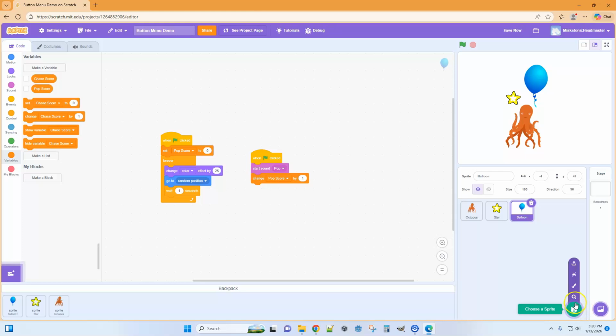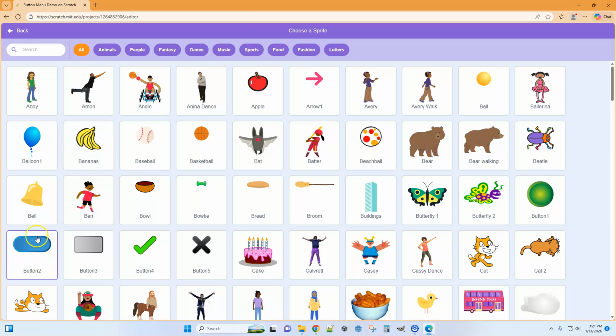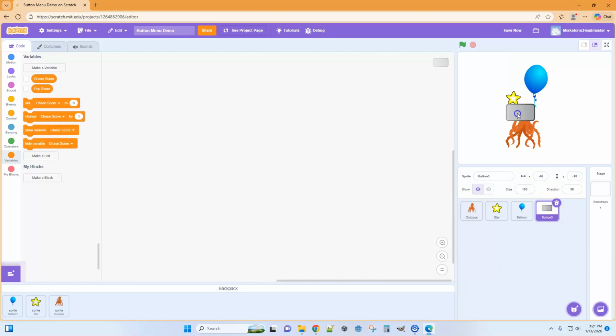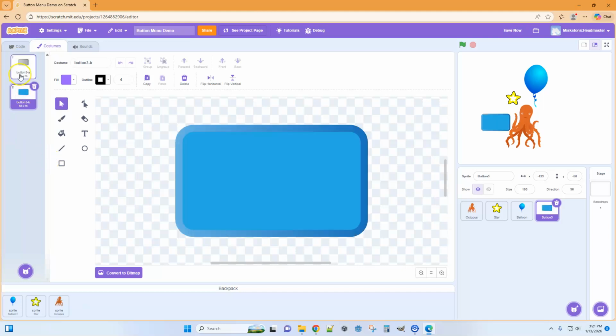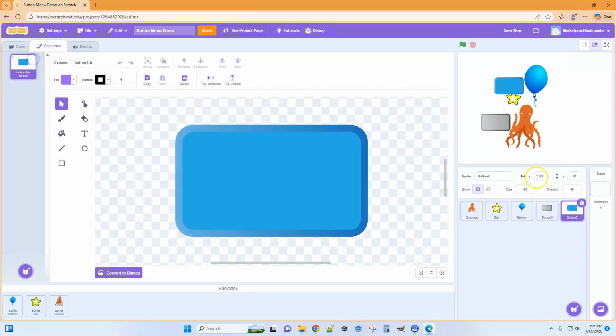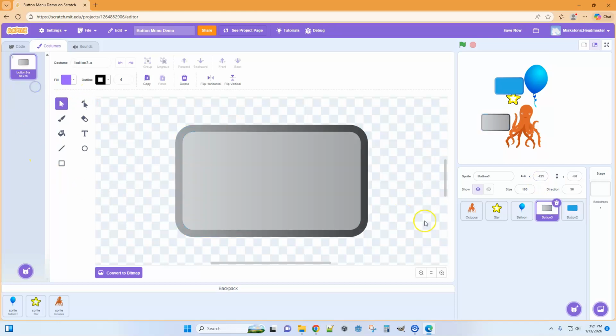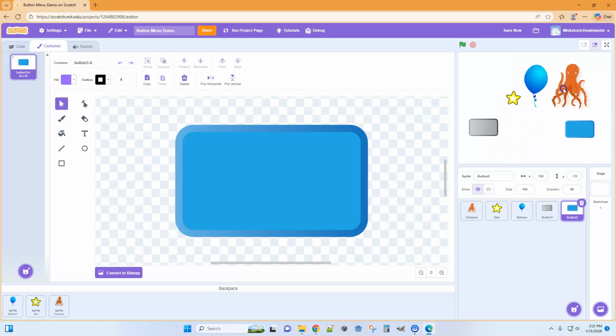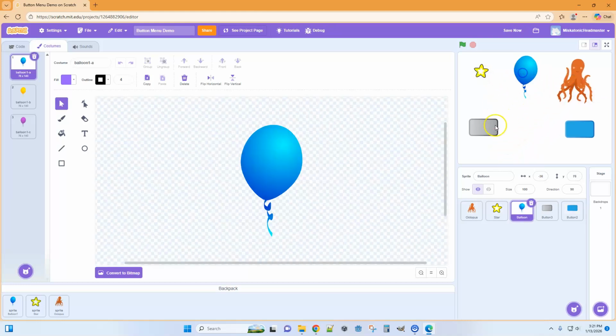The first thing we're going to do is we're going to add a couple of buttons. So I'm going to come down here to choose a sprite, and I'll find button 3, button 2, button 1, doesn't matter. I'll take button 3 this time, and I'll put it over here, and I'm going to go to costumes. See, it's got a blue one. Okay, great. So let me duplicate this, and I will get rid of the gray one, and I'll get rid of the blue one because I don't need the other colors, and this just helps me keep them visually separate. So it doesn't matter where these things are. I'm just going to move them up here.